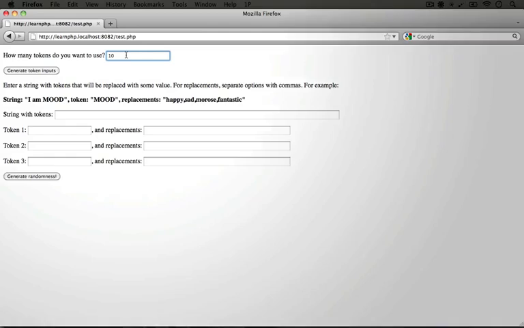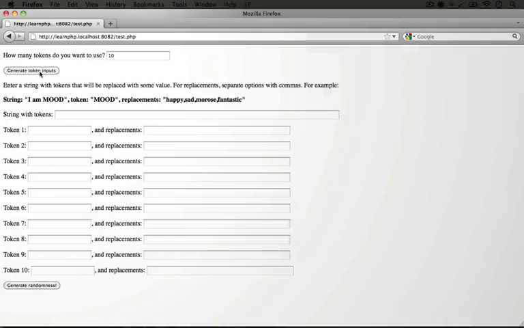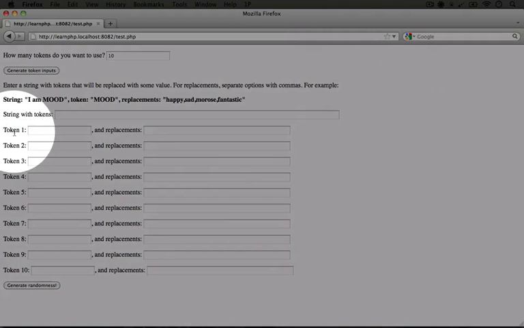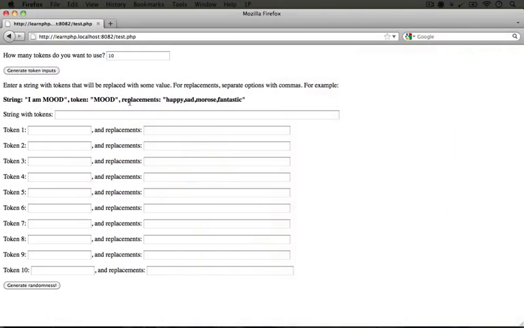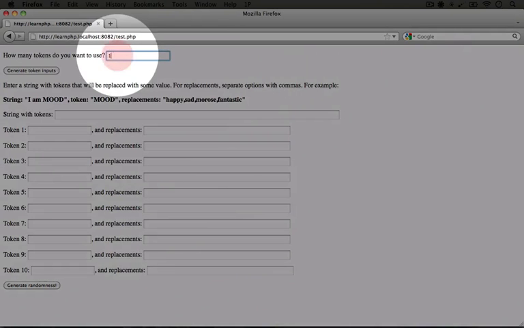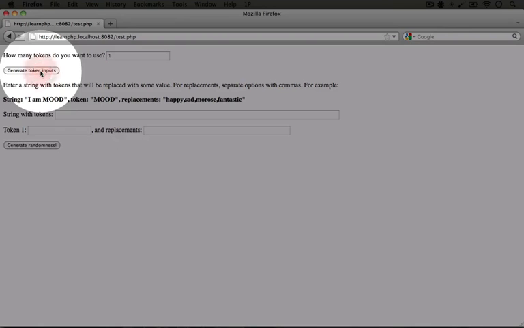If we inputted 10, for example here, and clicked Generate Token Inputs, you'd see that the number of tokens down here extends all the way to have 10 tokens. If we wanted just 1 token, we could just put 1 and click Generate Token Inputs, and sure enough, we have just 1 token input here.